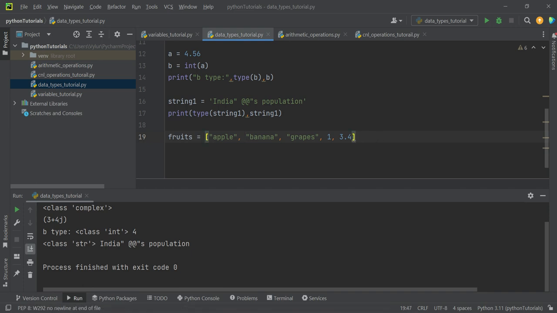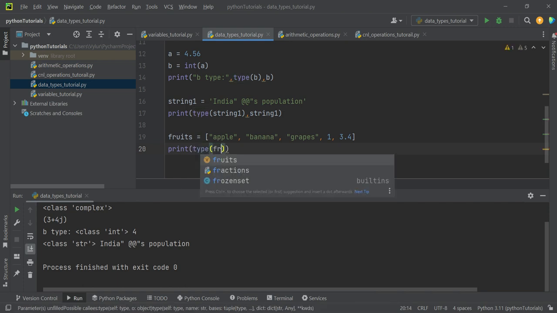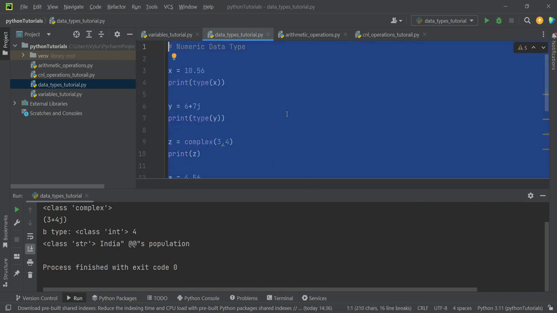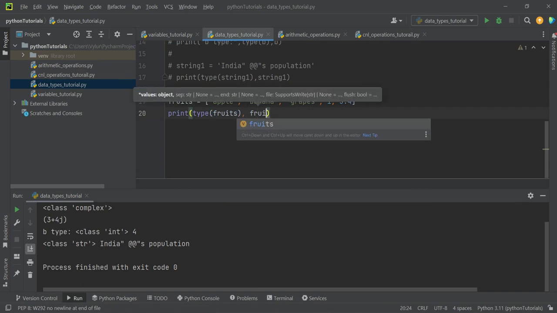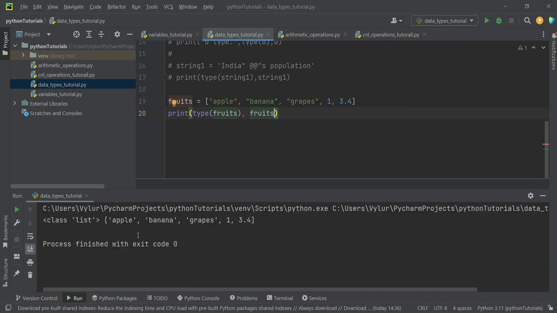Then after that, you can print the type of fruits. Let me comment out all these things. Print the type of fruits, and after that, print fruits also. Let's see what we get. If I run this script, see, the type is list, and these are the elements and values present inside this list.